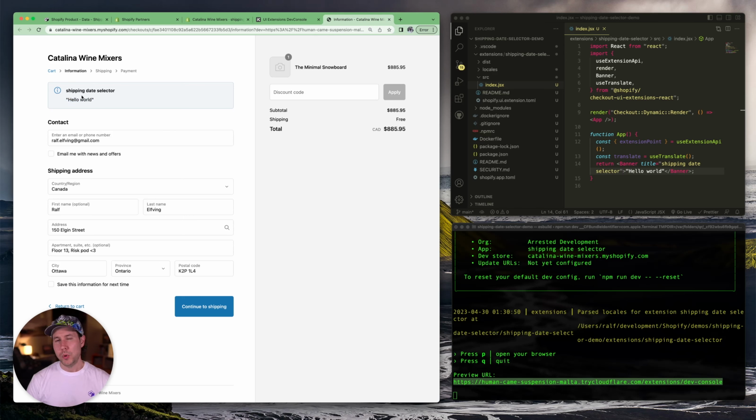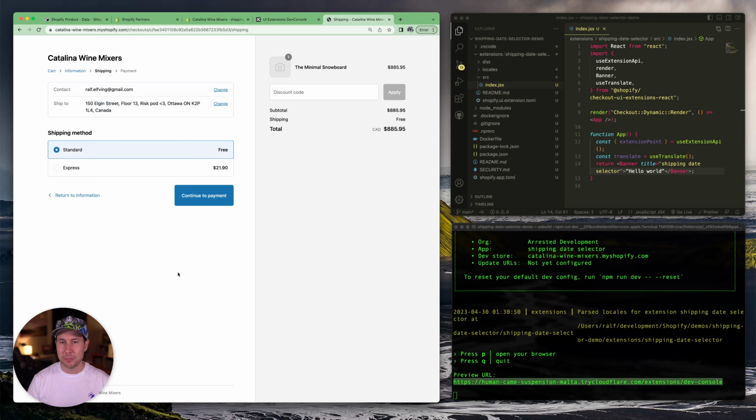What we want to do now is that we have this extension, but we don't want this banner. We actually want the extension to show up when we go to this page, and we want it to display here and allow us to select a date in one of these date picker components. To do that, we're going to need to change two different things.